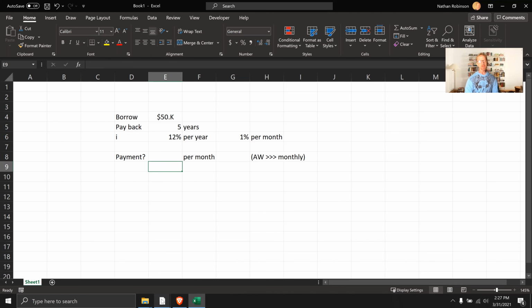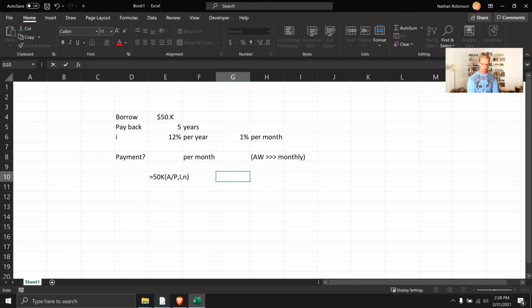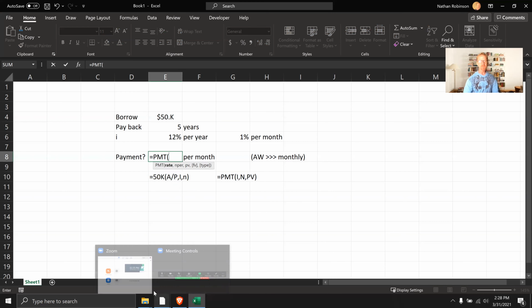So how would we find it using, let's say, finance or engineering economics syntax? Well, I would find it by saying 50 grand. I'm looking for a given present amount that I'm borrowing at I at N, the number of periods. So the interest rate, the number of periods. In Excel speak, that's not going to work. So in Excel speak, I'm going to do PMT, and I think what comes first might be I, and then N, and then the present value. Something like that. We'll check right now when I put in equals PMT.